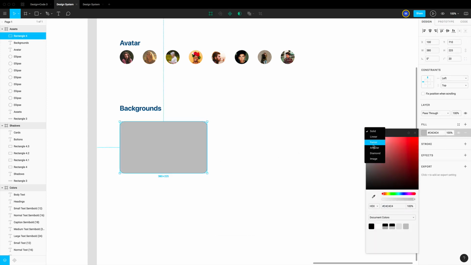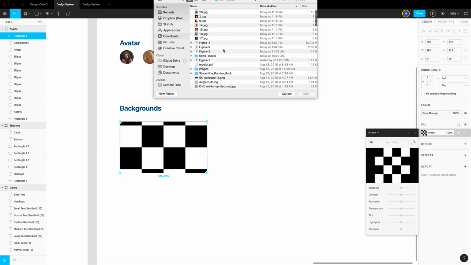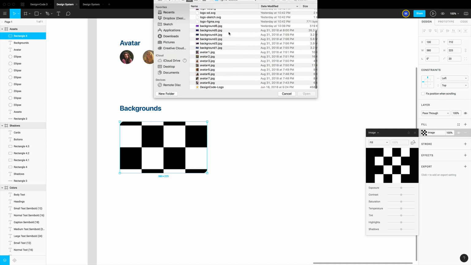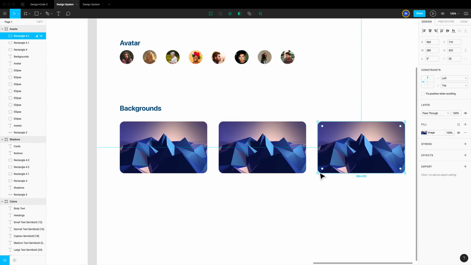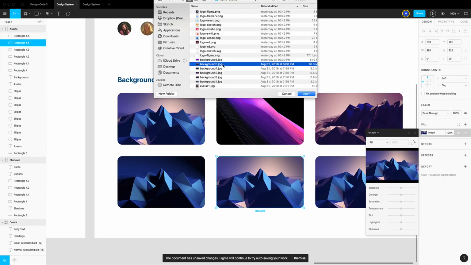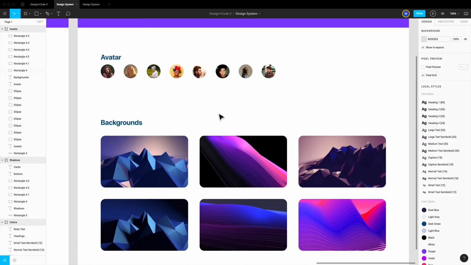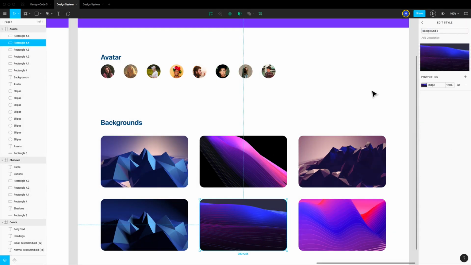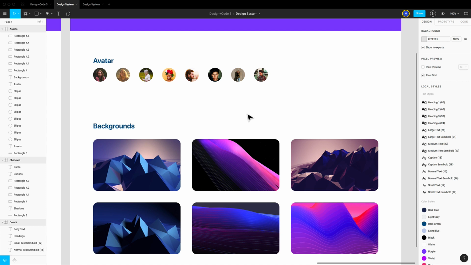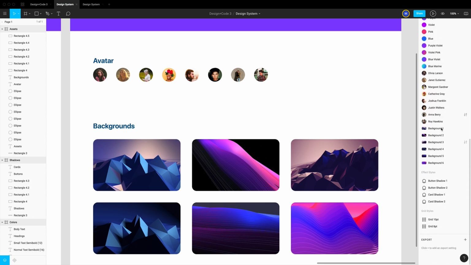We're going to set the image again, and we're going to use the Figma assets like background 1. So let's do the rest of the backgrounds. Once we have the backgrounds, let's not forget to add them as styles. Cool, so we're basically done creating our design system foundation, which includes the local styles, the colors, the assets, as well as the effects and the grids. And this is going to be so useful when we start designing consistently within the team.